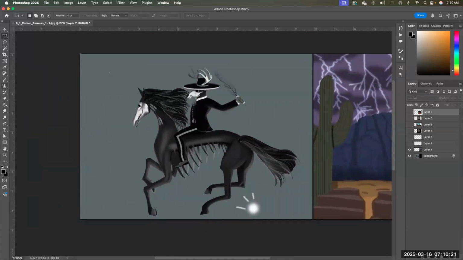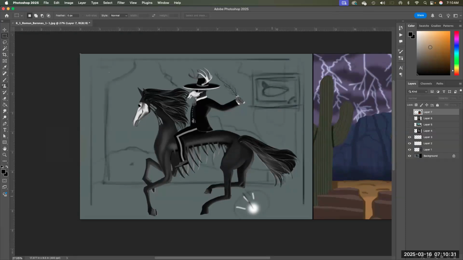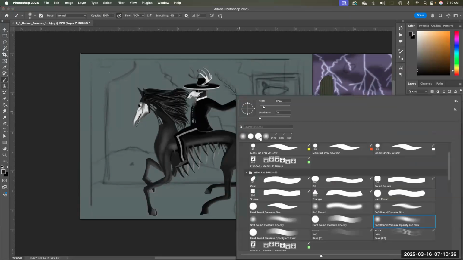And keep it simple. I really, really like your style. Keep it the same. Keep your backgrounds quite similar so that the style will be consistent all the way through.